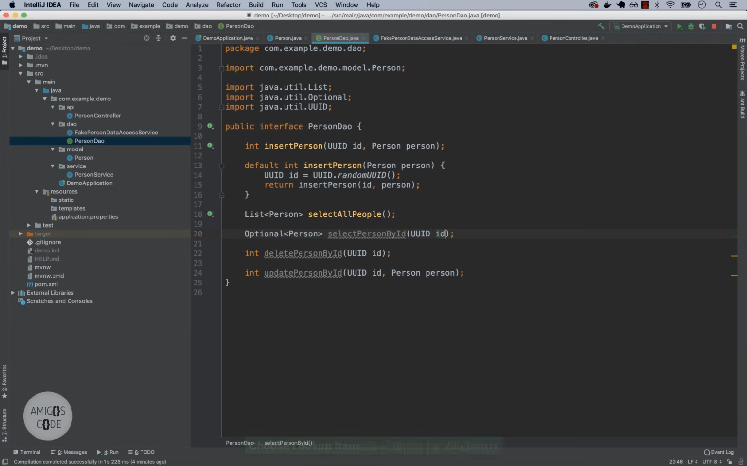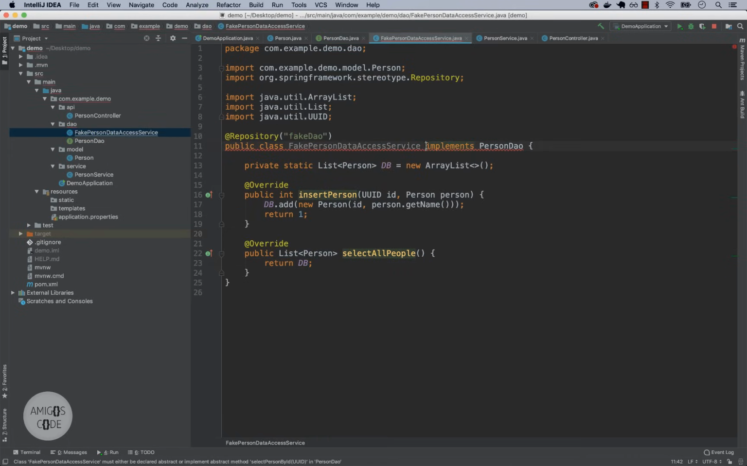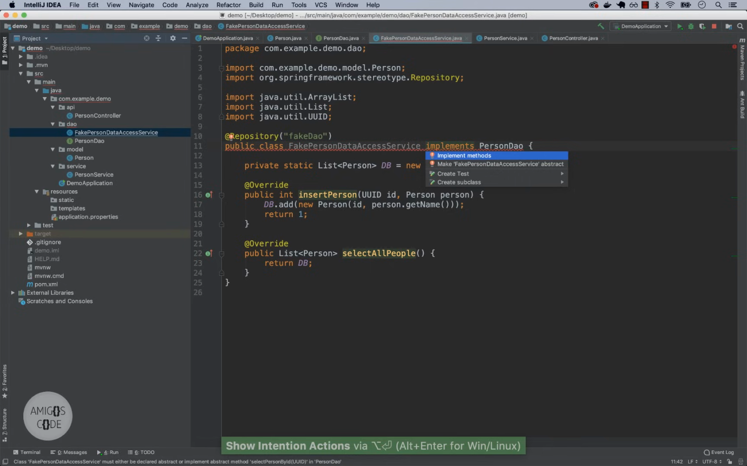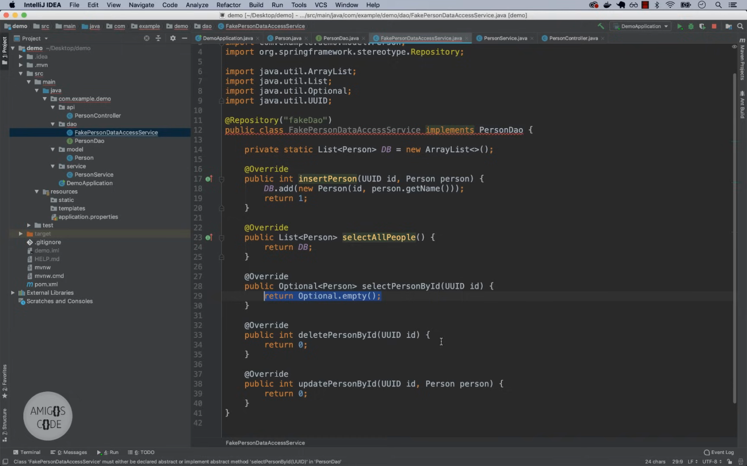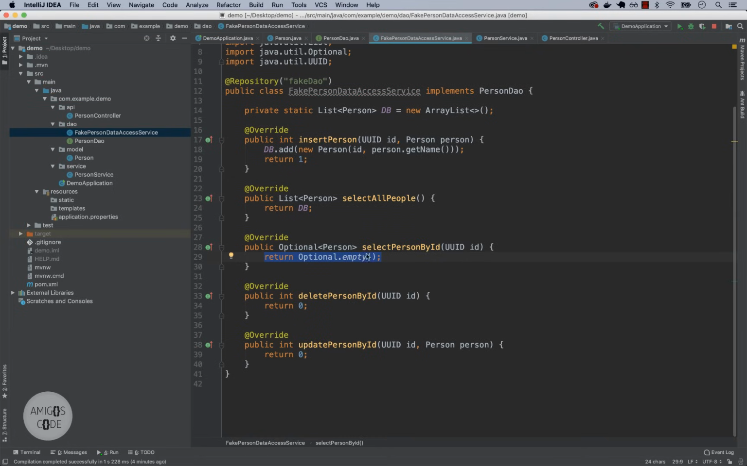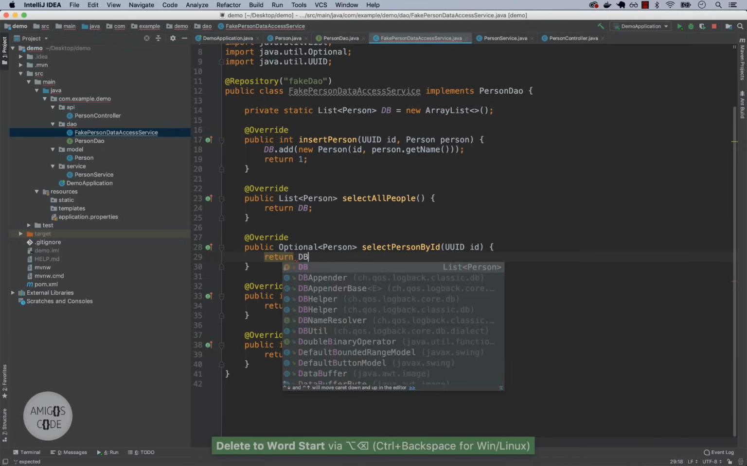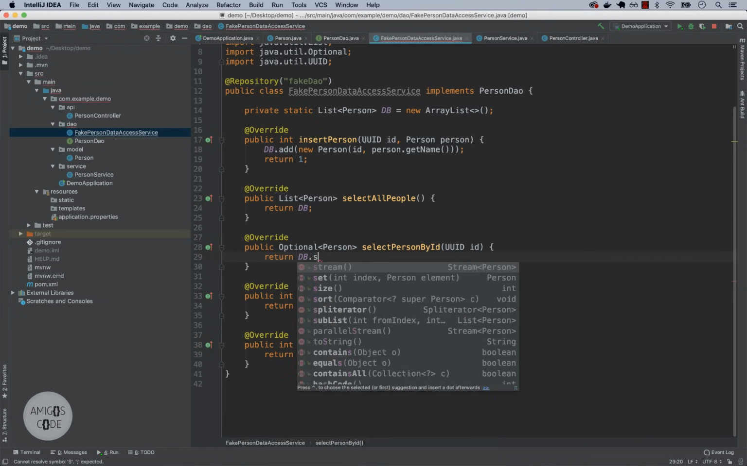So now let's go ahead and open up the fake person data access service, and we have to implement all of those methods. So I'm pressing Alt and then enter and then implement methods, and you can see that we have these 3 methods that we need to implement. Okay, and errors gone. So in fact, let's go ahead and implement select person by ID first. So to implement this method, what we need to do is actually search within our database and see whether we have a person with the given ID. So this one right here. So the way we do it is simply by streaming our database. So let's go ahead and use Java streams dot and then stream.